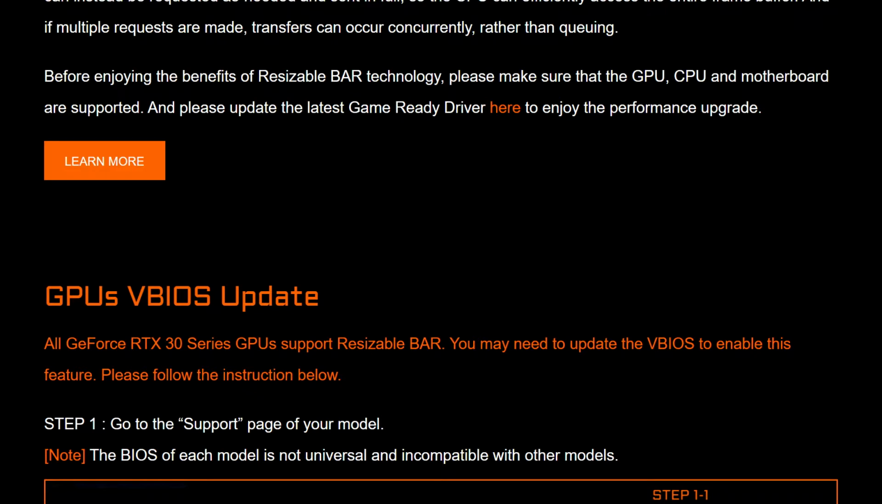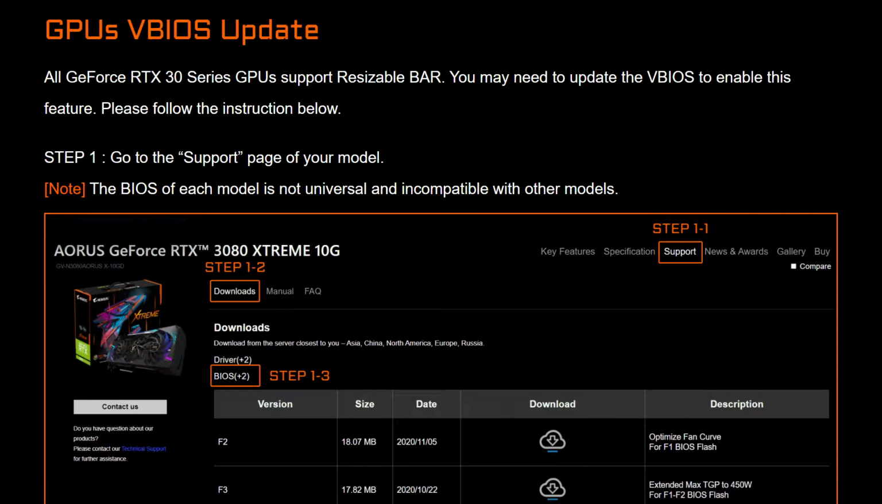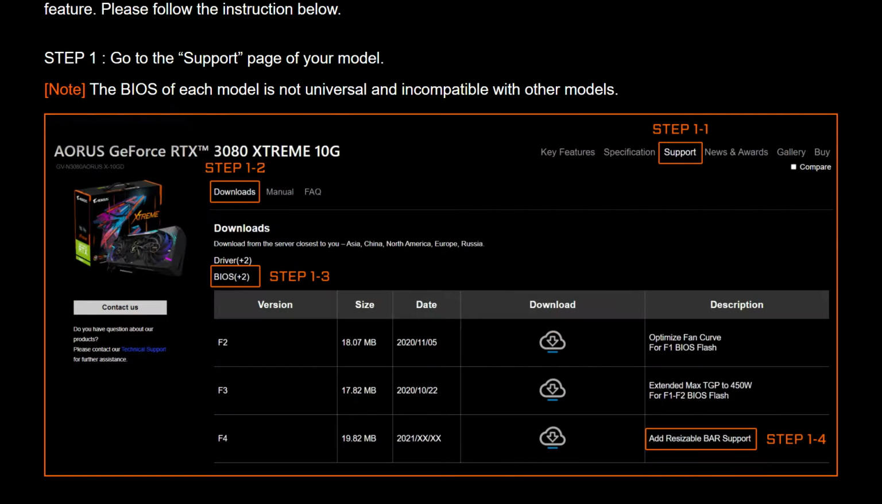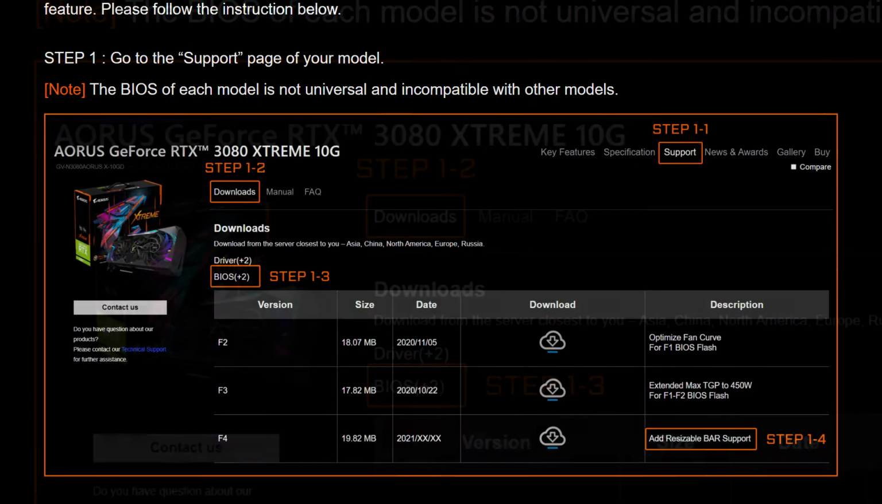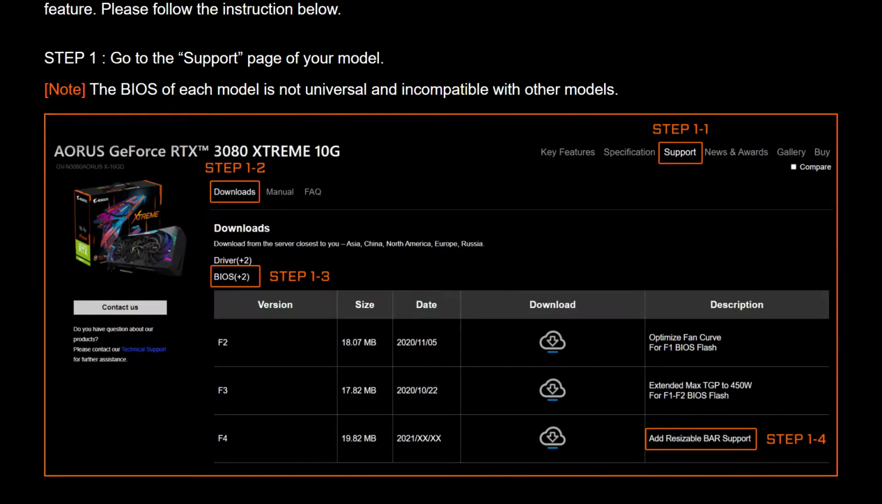Now, this talks about the GPUs in the video BIOS update for the GeForce RTX 30 series from Gigabyte. I have not checked the other vendors like ASUS or NVIDIA or MSI. This is not all-inclusive. This is just to give you some idea of what's going on. And if you'll notice on the drivers for the 3080 Extreme 10G, which is the example Gigabyte gives, they show an F4, an F3, and an F2.